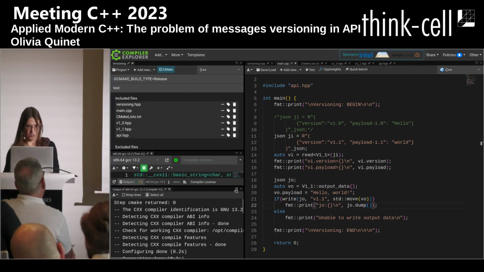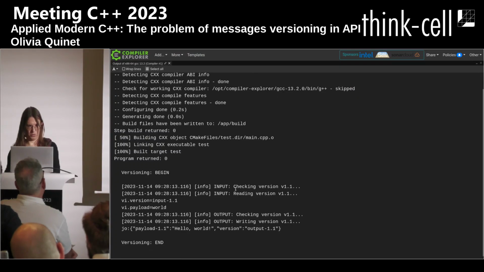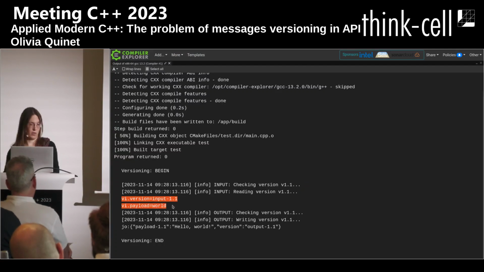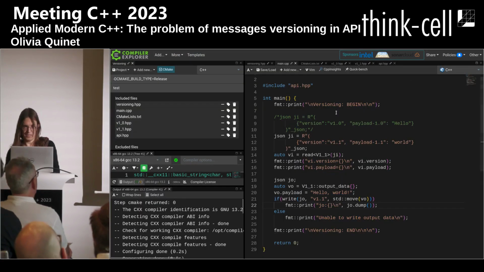It's already been executed, so you have the output of the program here. In fact, here it's checking version 1.1, so the first call to check. So it's 1.1, okay. So I'm reading 1.1, and at the end, we have input 1.1, and what we put in the payload, which was world. And for the output, okay, we have 1.1, and we write it into 1.1, and at the end, we have the expected payload. So payload 1.1 with hello world, and version is output 1.1. So that's easy.